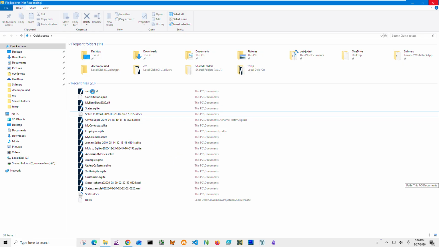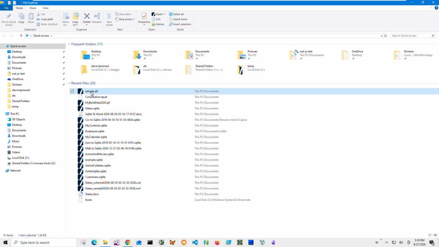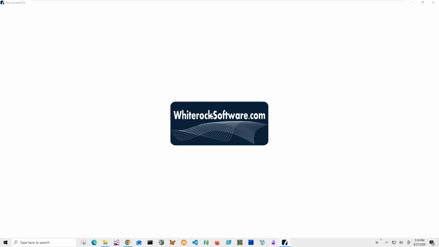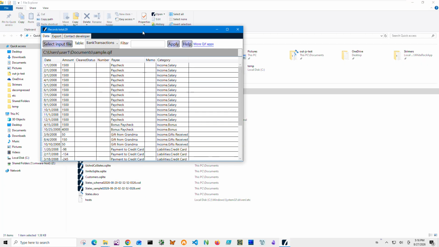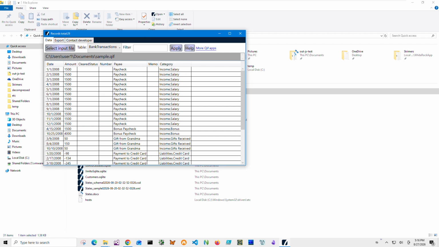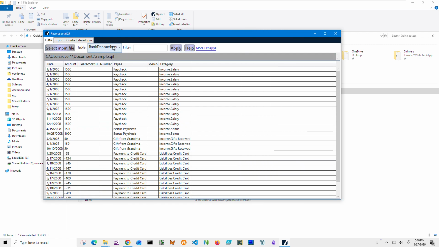So you can see on my computer I have a sample QIF file. This is the example file I will be using for demo purposes. I can double click on it to open it in a QIF viewer. It's a free app and it's showing what is inside the QIF file. We have date, amount, payee, memo, category, number, and so on. I will be converting this data into an SQL script with an application I will download and install from a website. I will link this site in the description.